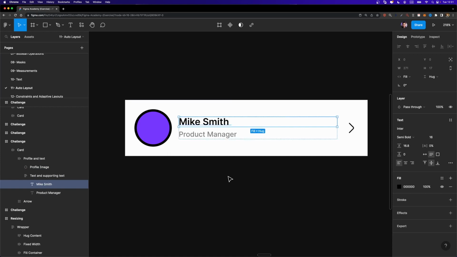During this course, we are gonna use auto layout many times, almost for anything. And by the end of this course, I assure you, you'll master how to use auto layout.